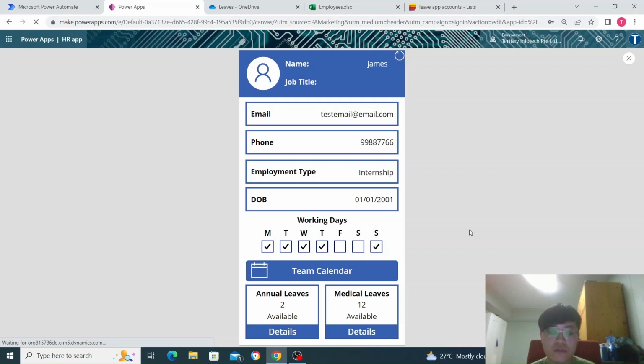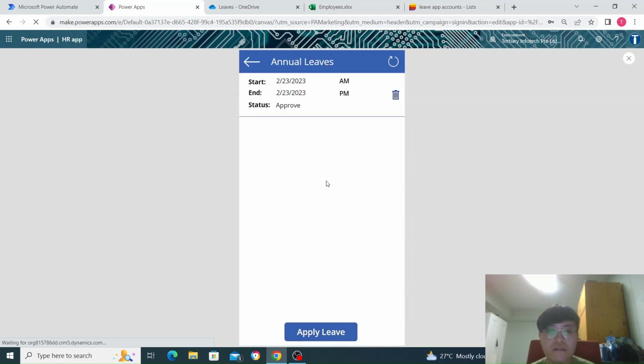So in this video, I'm going to show how I did a cancellation of leaves using Power Apps and Power Automate. This cancellation of leaves flow is pretty similar to the application of leaves, so I will just show how I did it. You can see here that I'm logged into this James account, and if I click details here, we can see the leaves that we have.